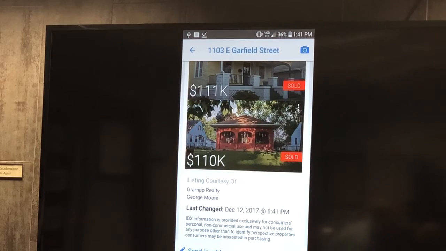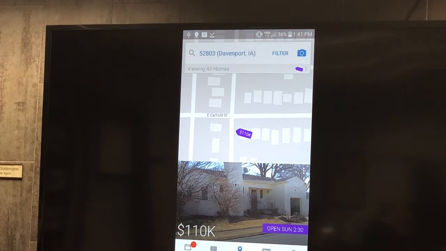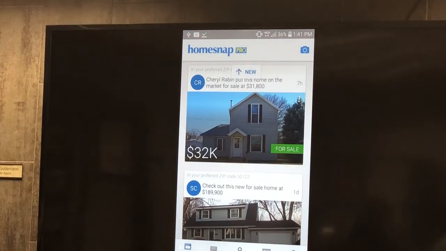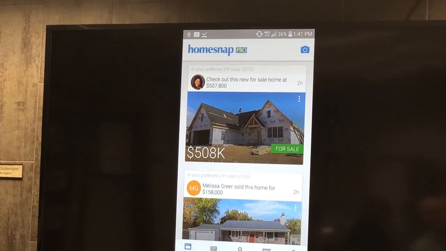The next, okay, we're going to get out of here and go to the news tab at the bottom now. The news tab has information on there. You can choose 3 zip codes to get information on in Homesnap. You can only pick 3, so you pick the 3 you want. It will put information in here about those 3 zip codes: listings that have come on, that went pending, that just sold. So you can do those types of things.